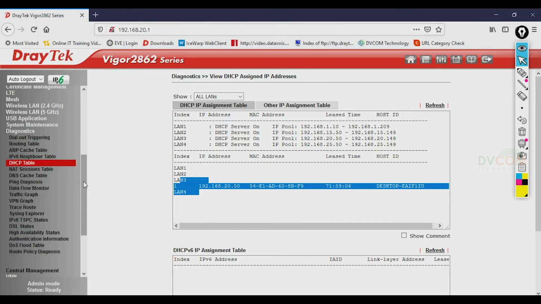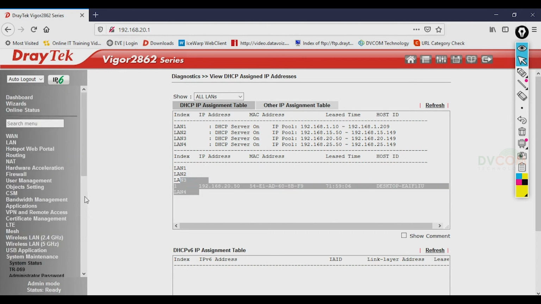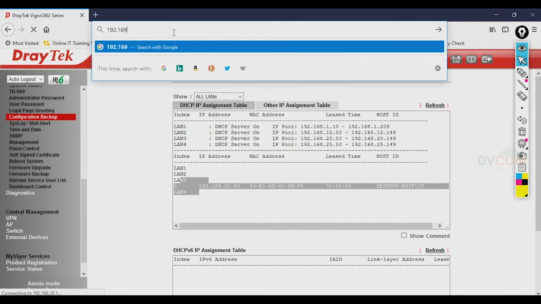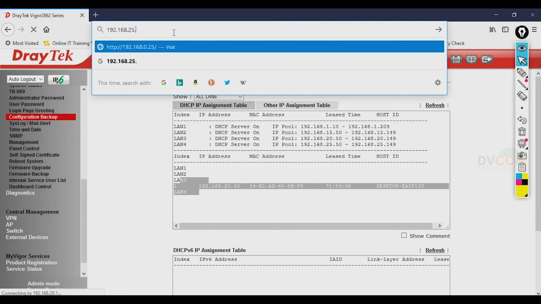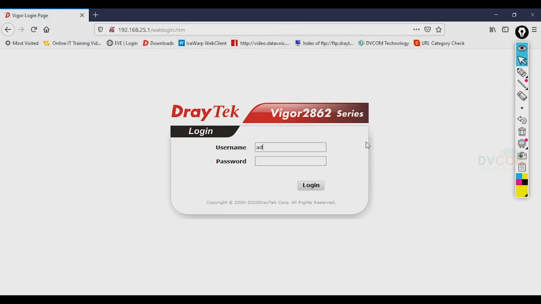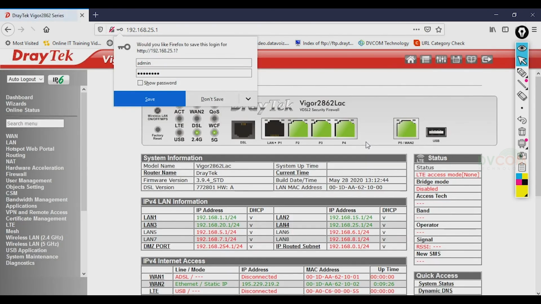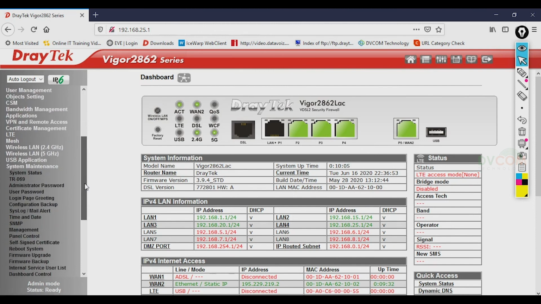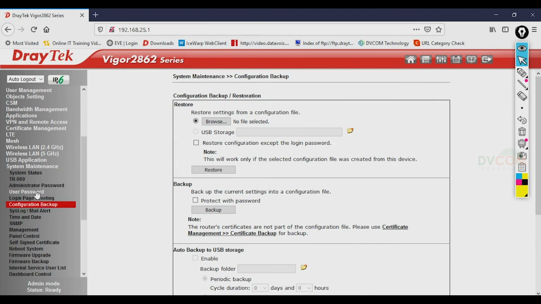To do the configuration backup, go to system maintenance and come down. If you see here, there is a configuration backup. Once you reach here, I believe you need to access 192.168.25.1. There you go. Admin and the password. Now let's go down to system maintenance. There you can go to the configuration backup.